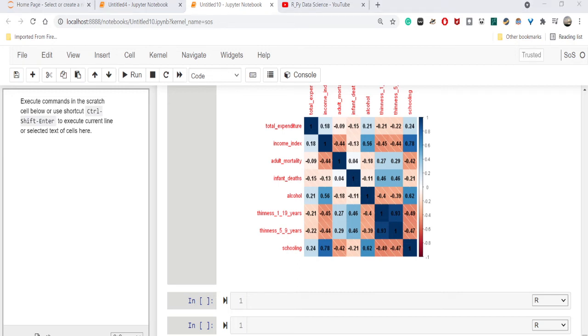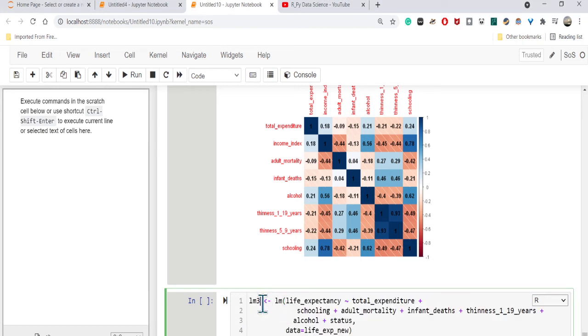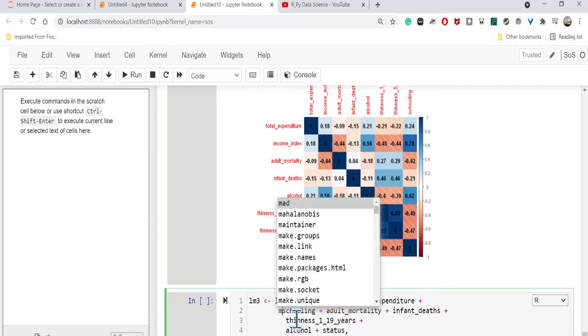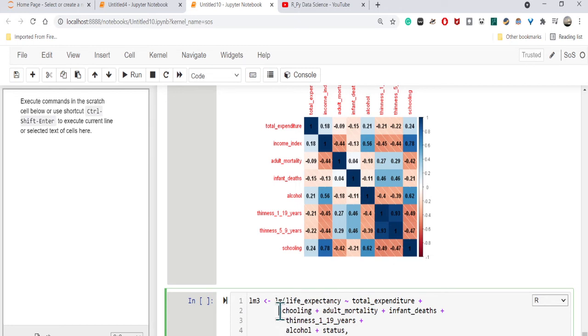So let me call another model. Let me call it a linear model. And let me call this actually LM3. Life expectancy, total expenditure plus schooling. So now I have removed the correlated variables. Just to make it readable, you can change some of the way it's aligned. And then once you have that, you can run it.